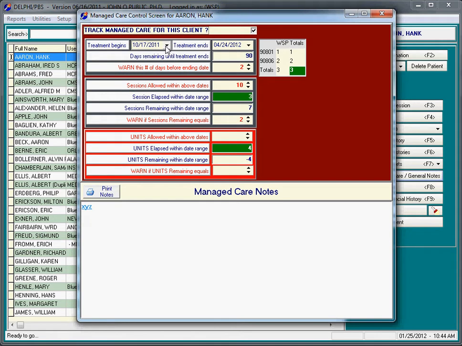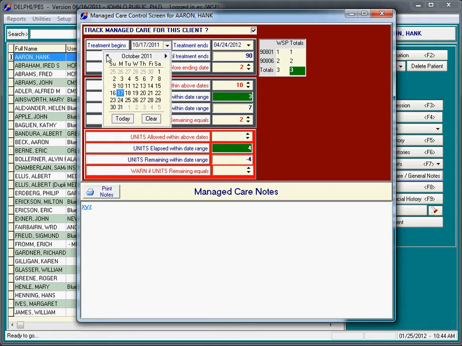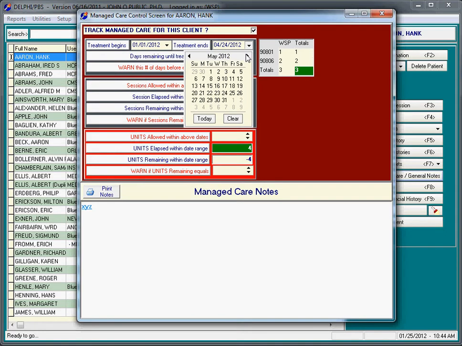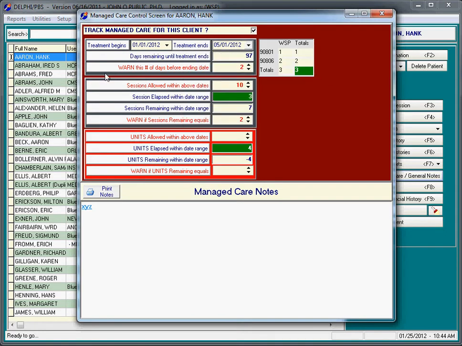In this case, we can specify when treatment begins. I might pick, let's say, January 1. Treatment needs to end by, let's pretend, May 1st. That means there's 97 days remaining, and we would like to be warned when there are, how about 14 days left. That would be 2 weeks in advance of May 1st.